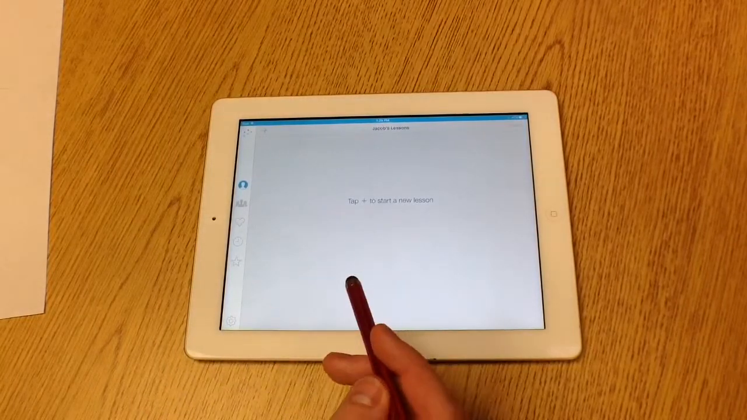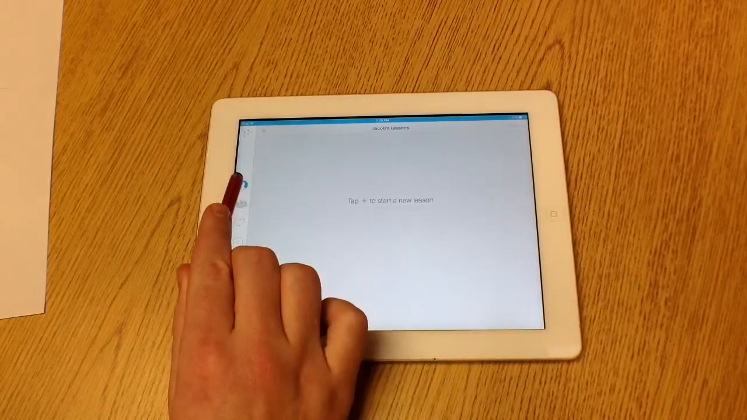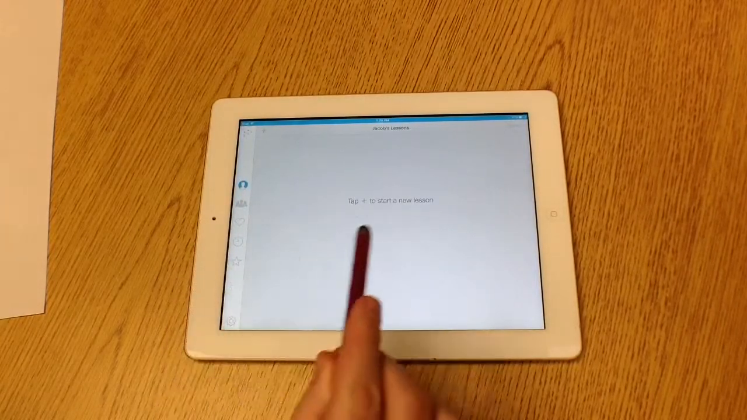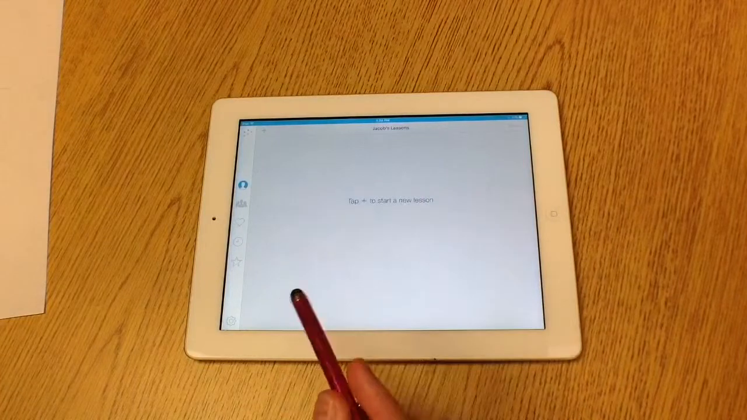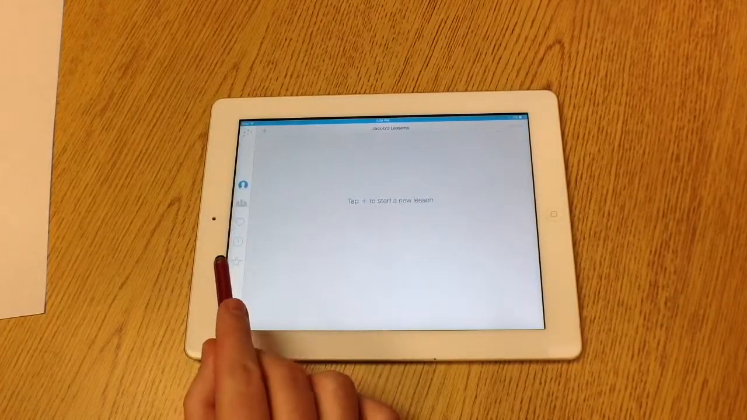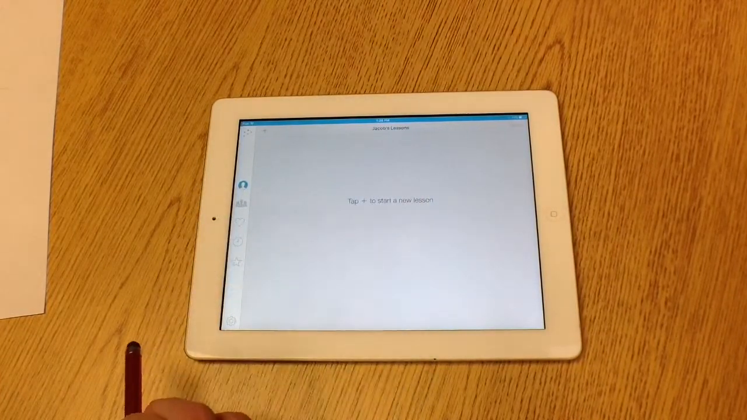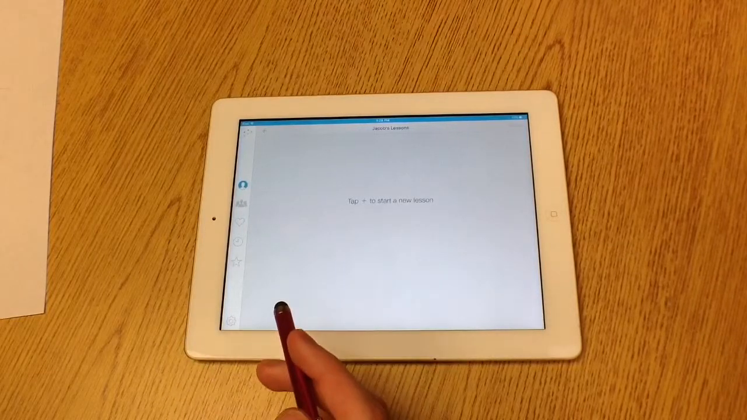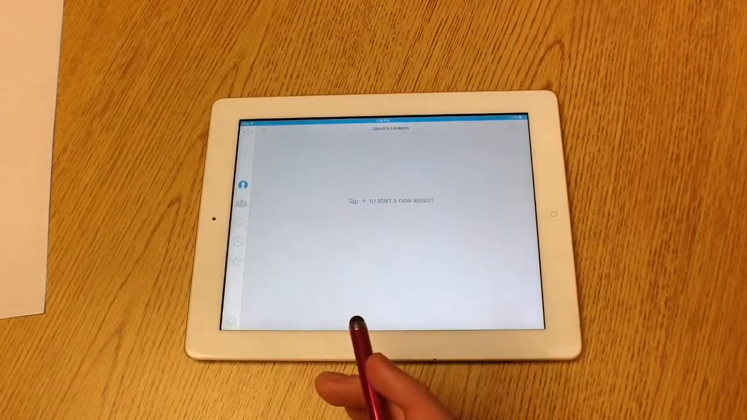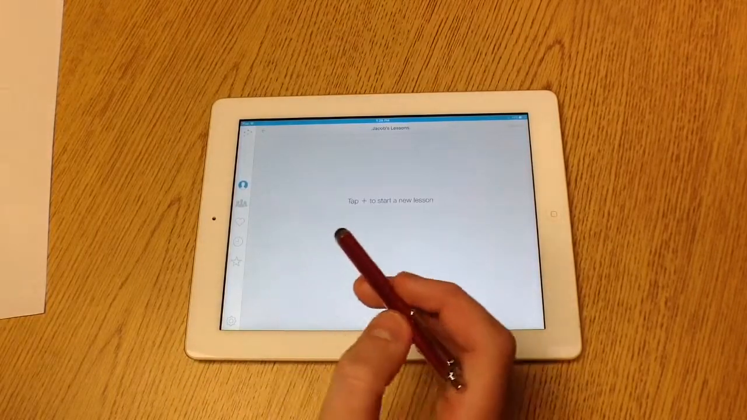So once you get to this main page here, you've got the menu that runs along the side, and you've got a few choices up at the top. Quick rundown here of this left side. The first one, which is a single person, is you. It's kind of your lessons. It's where you keep all your lessons. Everything that you create in Educreations is housed here.